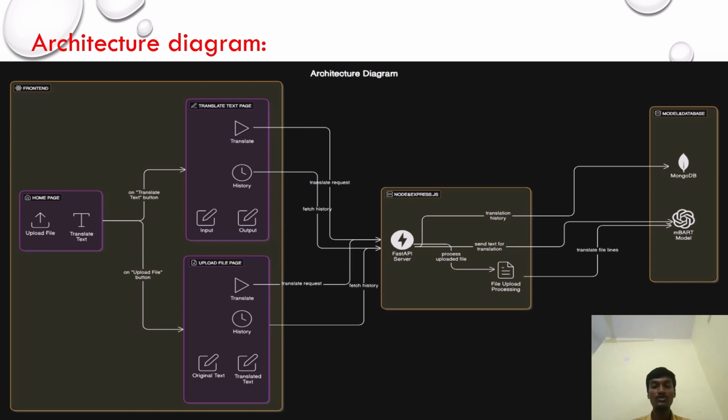Both actions send a request to the backend using FastAPI and Node.js. The FastAPI server sends the text or file content for translation. It also saves and retrieves translation history.